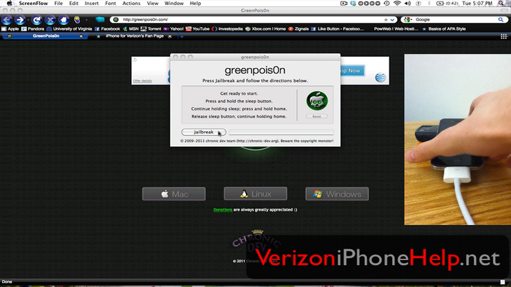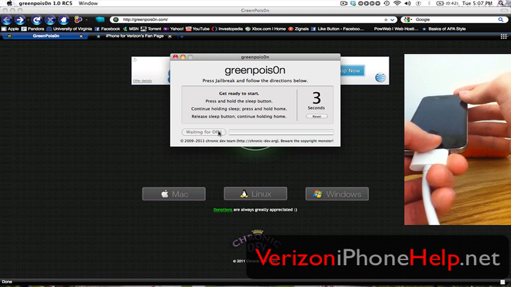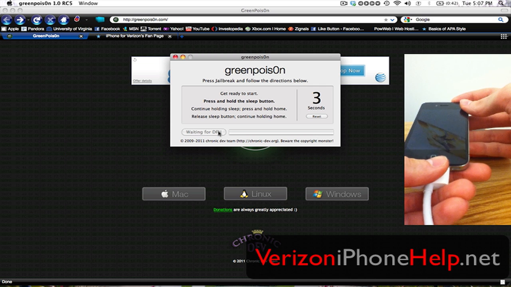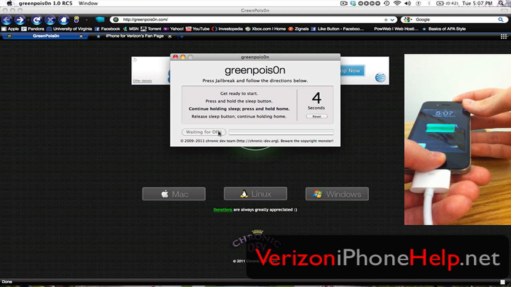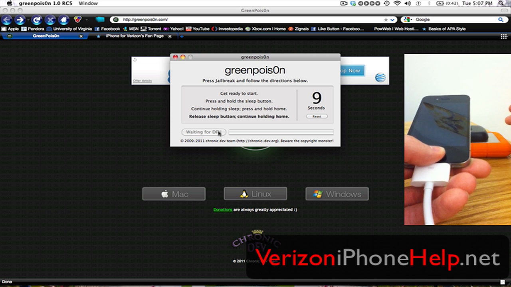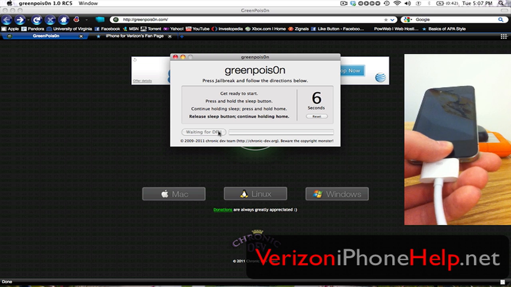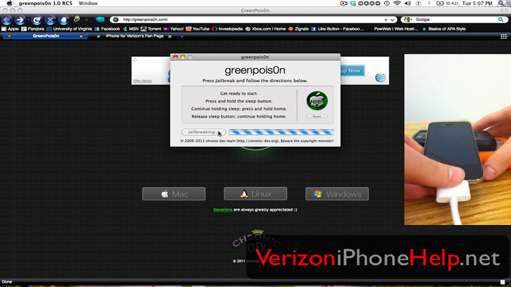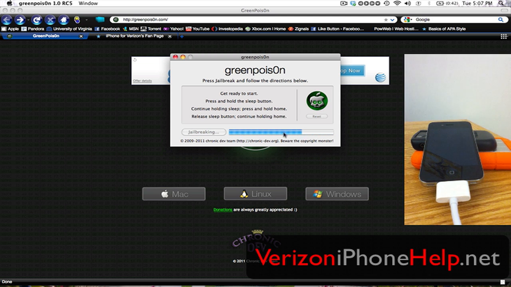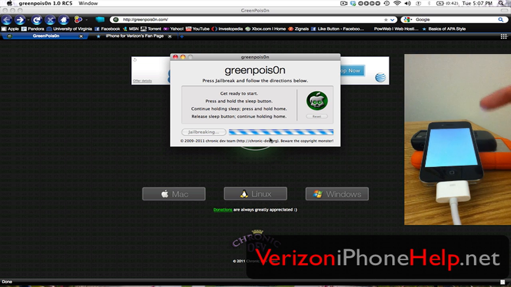So I'm going to click jailbreak. It says get ready to start. So I'm getting ready to hold the sleep button down. All right, now I'm holding the sleep button down. Okay, 3 seconds were up. Now I'm holding both of them down. Now I'm releasing the sleep button. Okay, so pretty easy. I'm going to continue holding this home button down. And basically what's going to happen is on the computer itself, you're going to see the little processing bar. That's going to process. And the iPhone's going to go through a lot of stuff right now. I'm going to pause this video and come back when it's done.